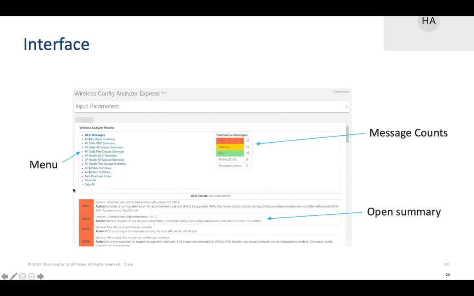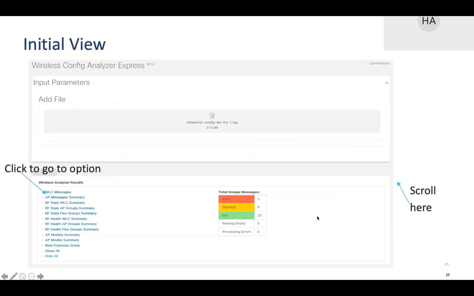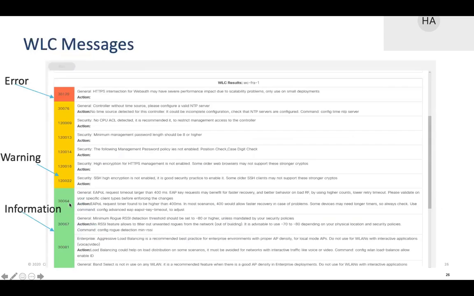Here you have a menu where you can basically move around. This is just summarization, and here you will get the different results on each one of the sections. You can click the option and then go specifically to the section you are looking for.